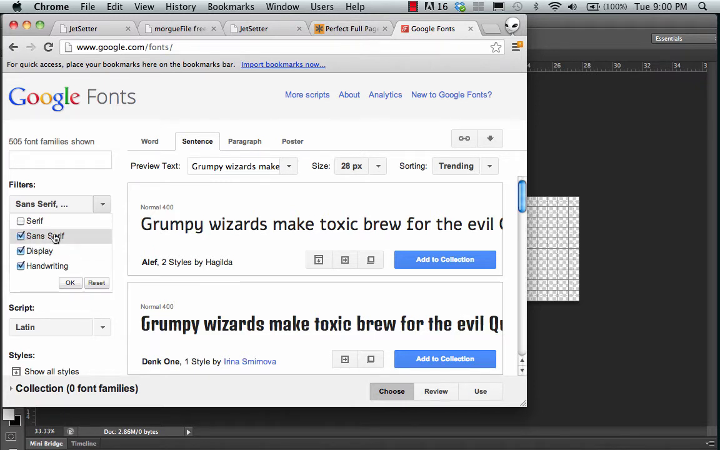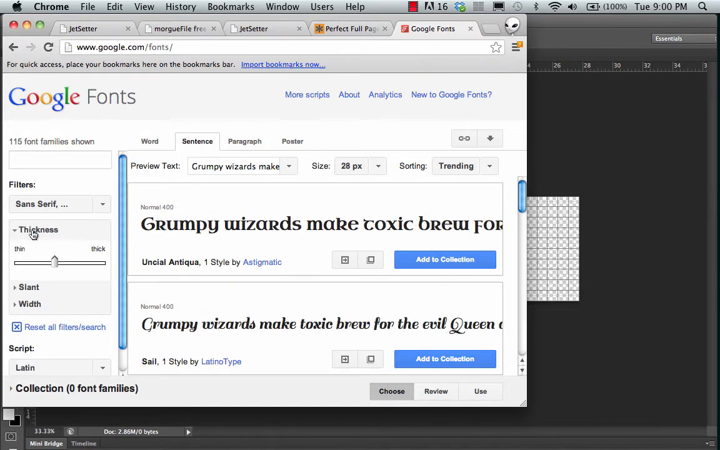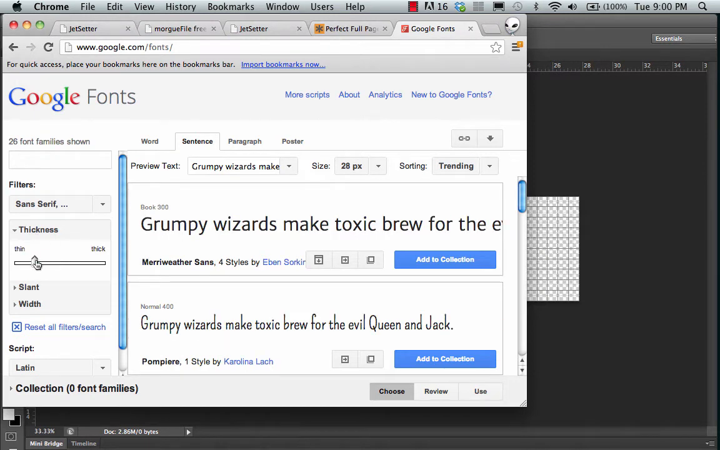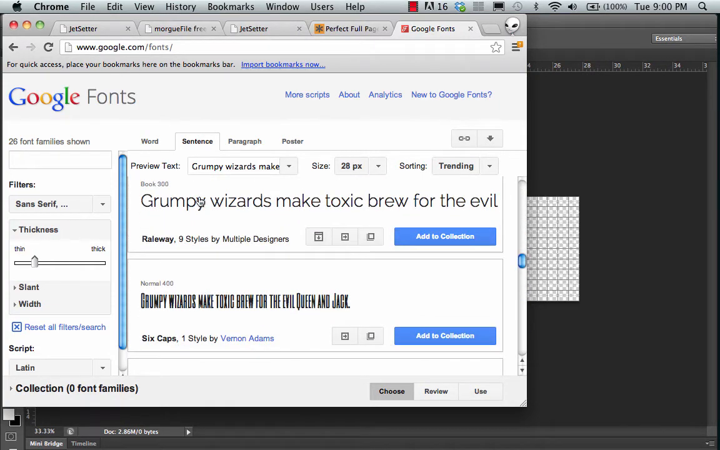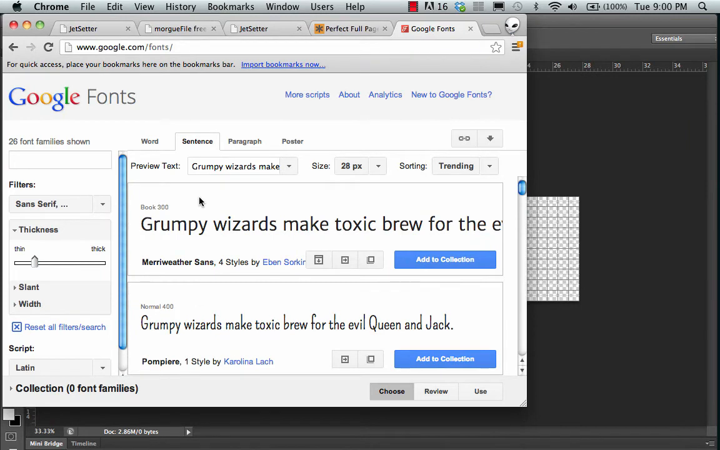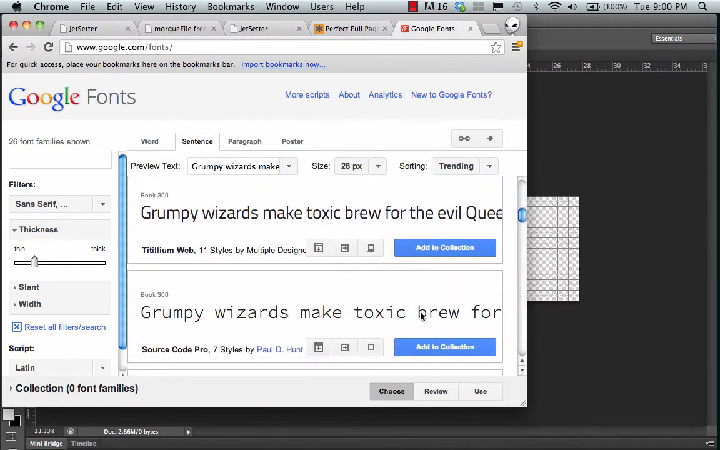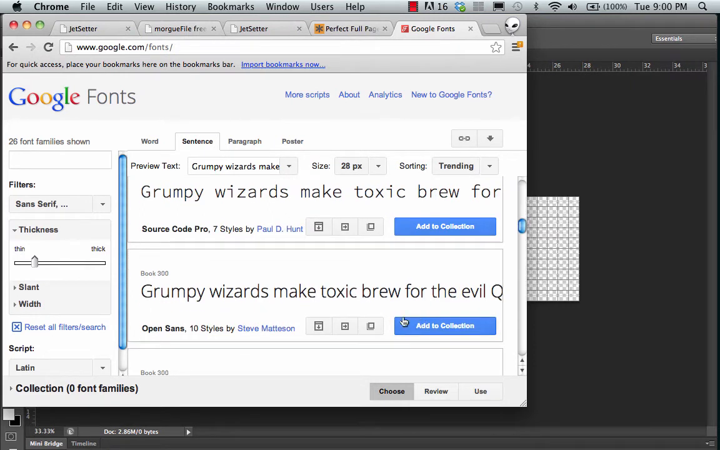You can pick whatever you want, though. I don't want handwriting. And then maybe display is something that might be a little bit decorative, but it's literally for display. And I could say okay. And then maybe for the thickness, I want it to be somewhat thin, right? So it gives you some choices based on those things. If you find something that you like, you can add it to your collection. So let's say that we like Open Sans. We say add to collection.